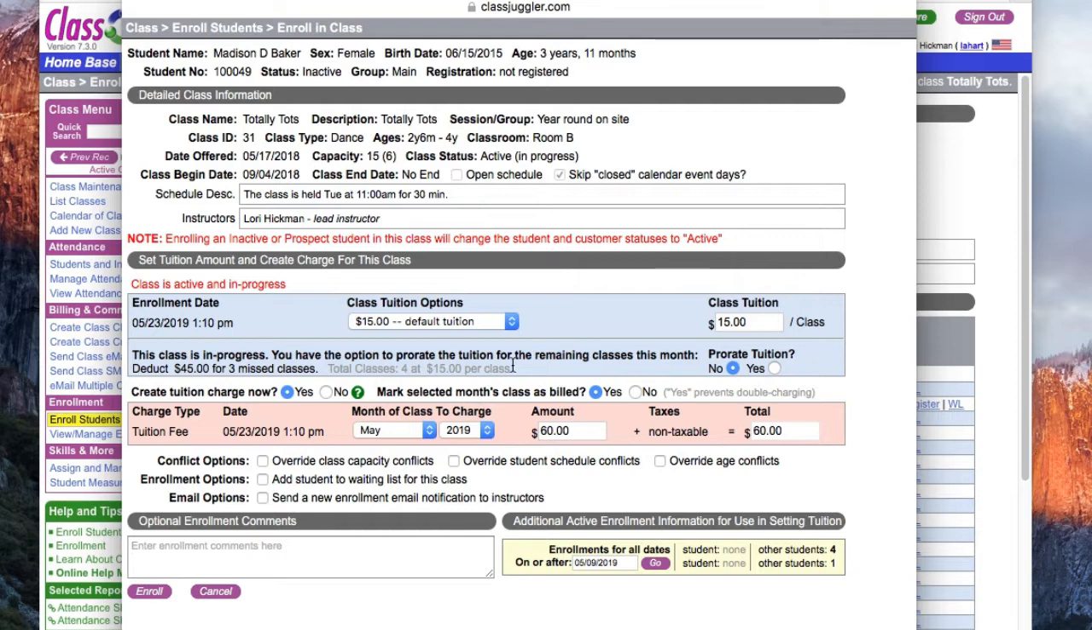So I'm going to go up and change our class tuition option to the second child discount of $10 per class. This changes the blue tuition rate bar and the calculated total in the pink tuition charge bar. I could also override this amount manually and change it to any rate, for example, for a scholarship. I'll also choose the yes to prorate this class, just as I did before. And then I'm going to click the Enroll button to complete this enrollment.